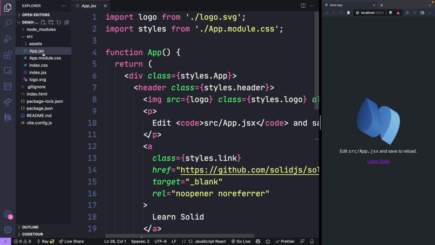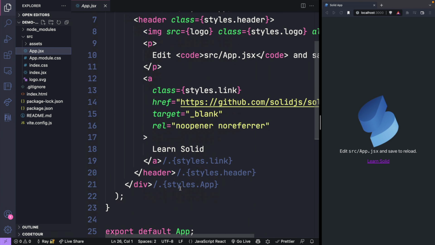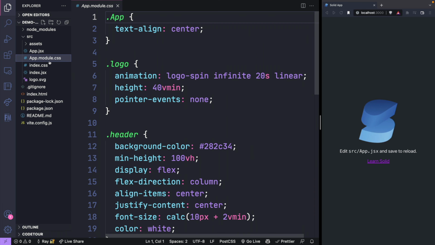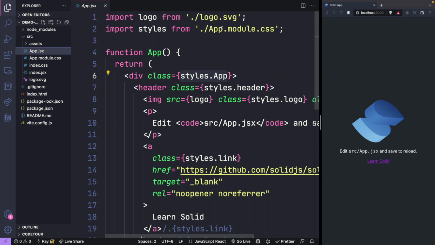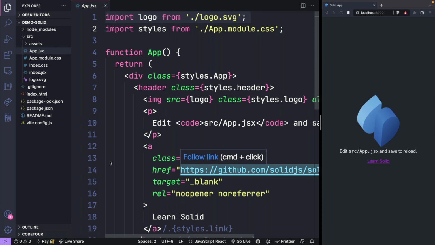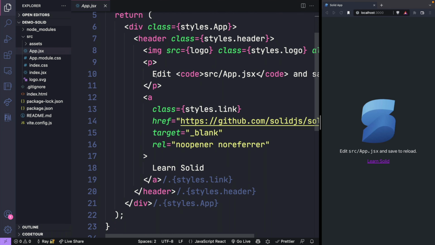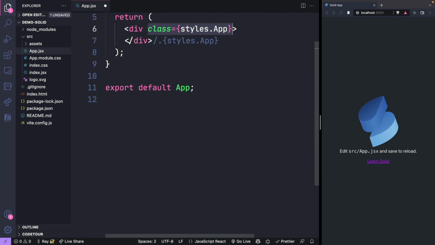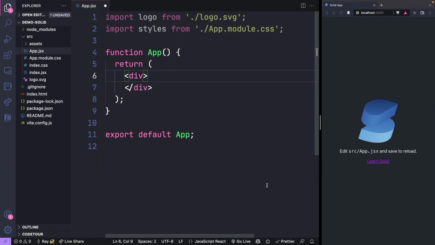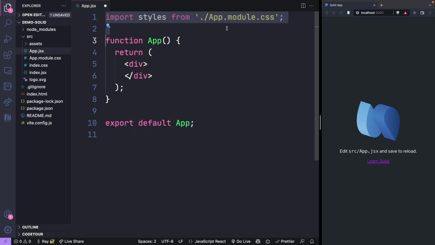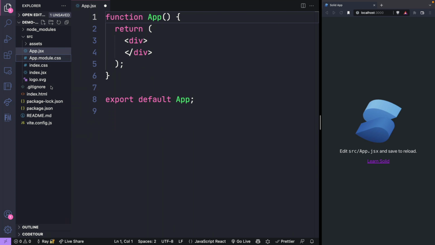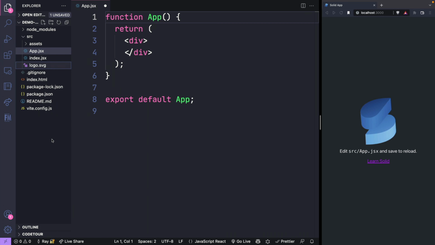And then we have an app.jsx. This is the main module. Plus we have this app.module.css. Because we have Vite, we can also do things like import a logo into an object. All right, let's go ahead and clean this up for our project. So I'm going to get rid of this header right here, and I'll just leave a single div for right now. I'm also going to get rid of the import of the logo as well as the module.css, then get rid of these files as well.